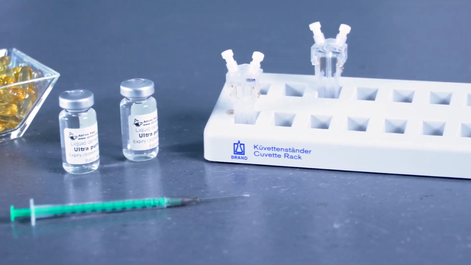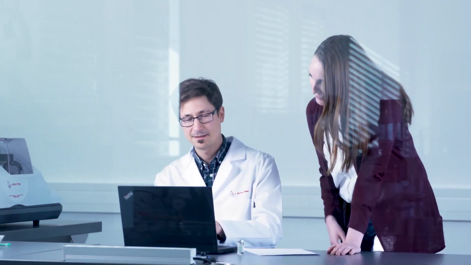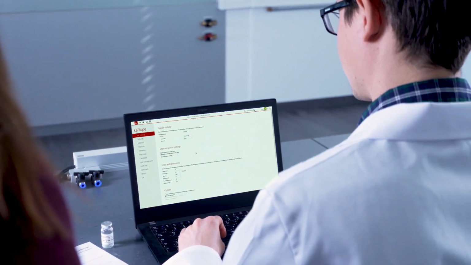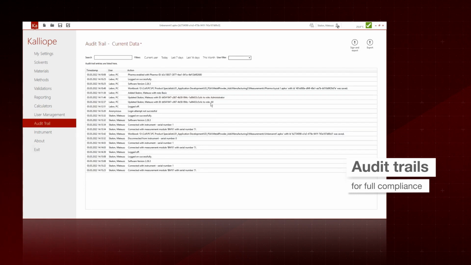The Pharma option with built-in data security functions, user management, and audit trails makes Kalliope fully compliant with the US FDA's 21 CFR Part 11. A comprehensive pharma qualification package, PQP, is also available.